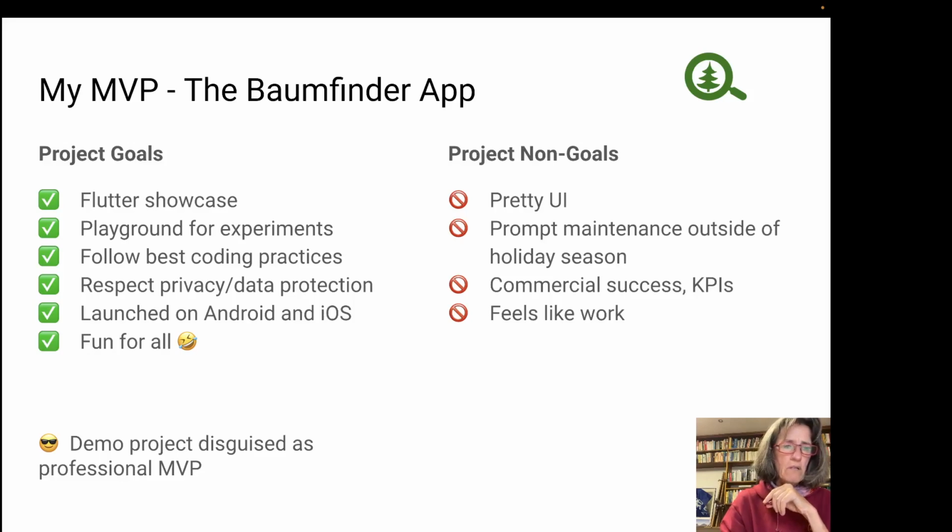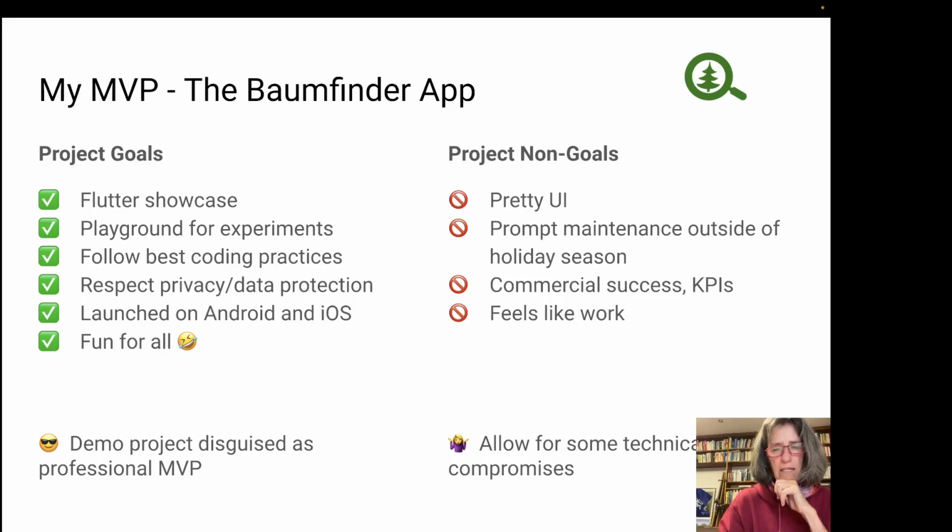So if you count all of this together, you end up with a demo that kind of comes along in the mantle of a professional MVP. I treated it as a professional MVP, but it was not. The demo of character always shines through, and yes, the project has some really rough edges, and that's totally fine with me.